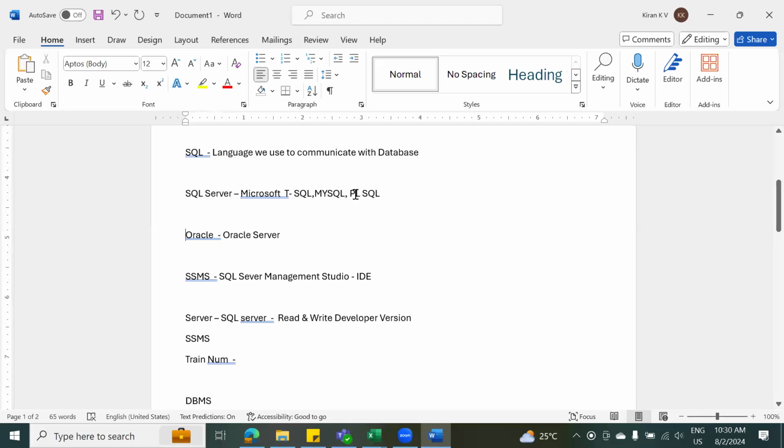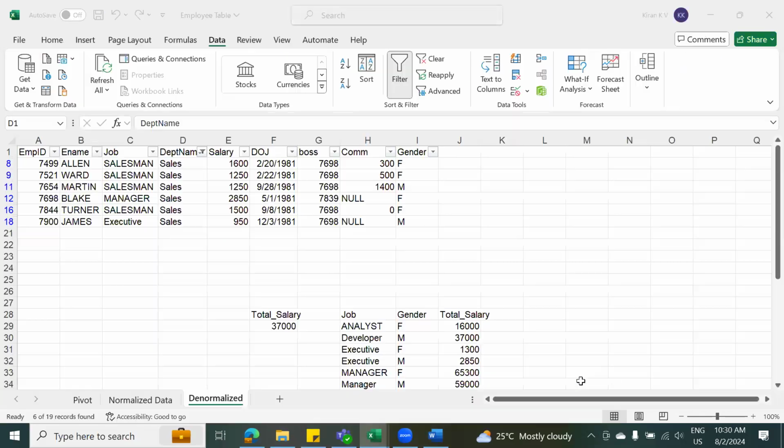Almost 70 to 80% of the commands are the same in all the versions, guys. But there is a difference in 20 to 30%, some keyword differences. For example, I'll give the best example. Now, let me come here. We have some sales employees, right? Can you tell me who has the highest salary?